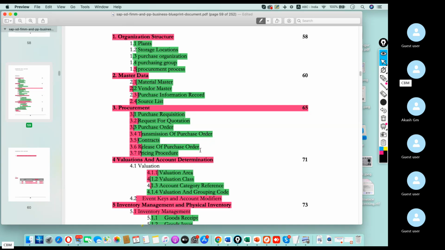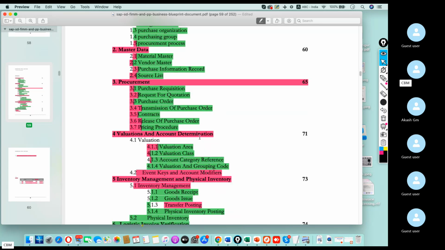transmission of purchase order, contracts, release of purchase order, pricing procedure. For all these, we need to gather the number range information along with the document types information.